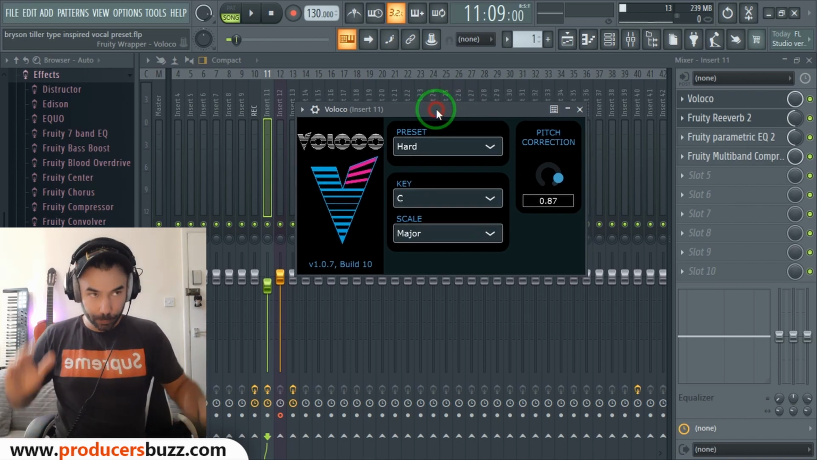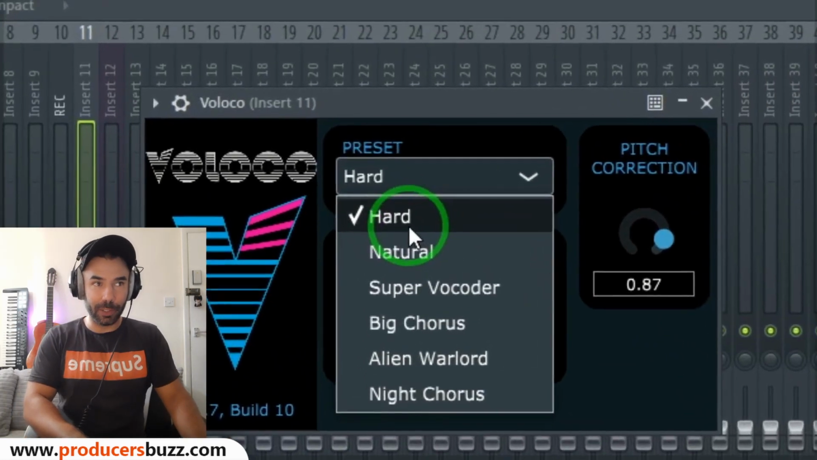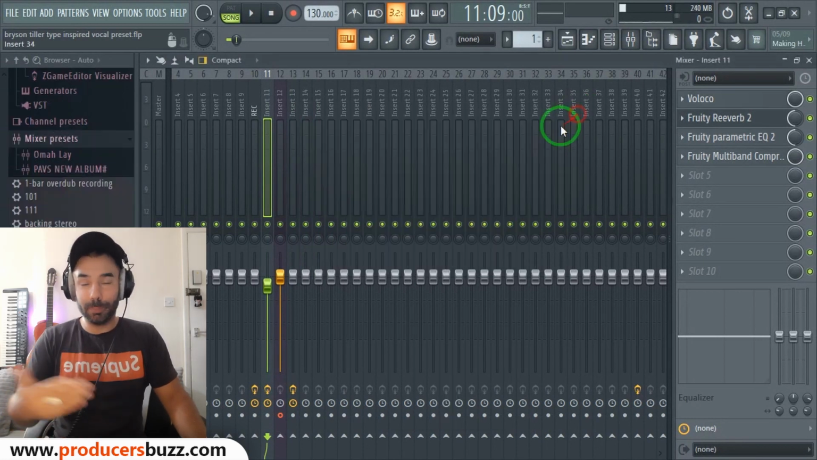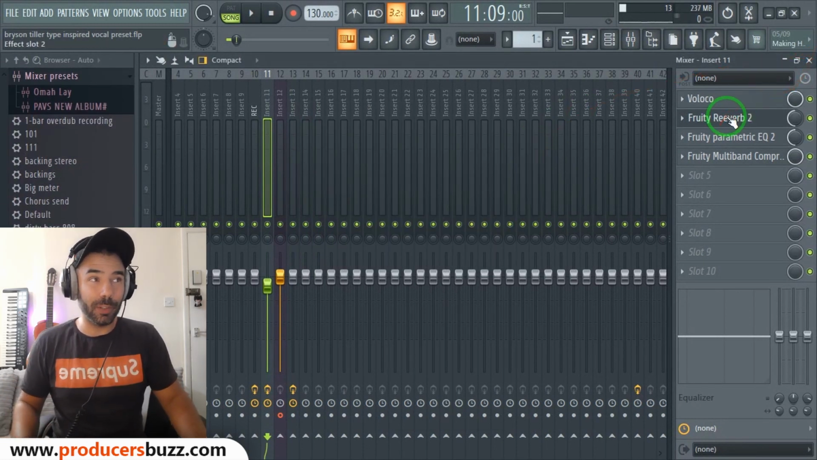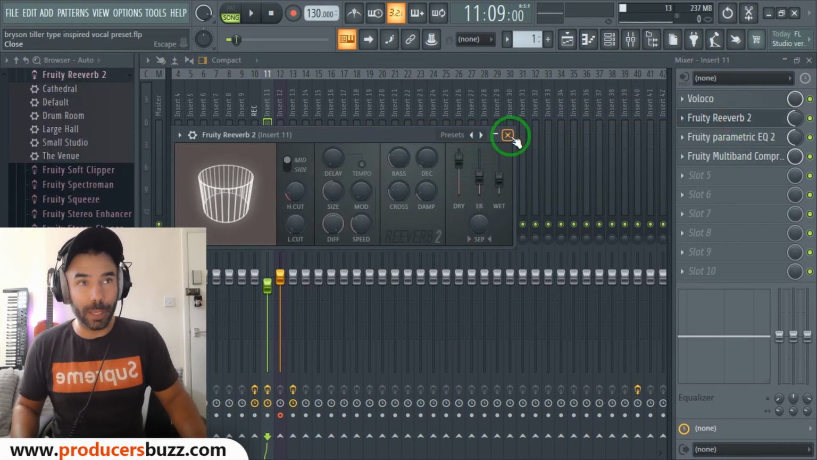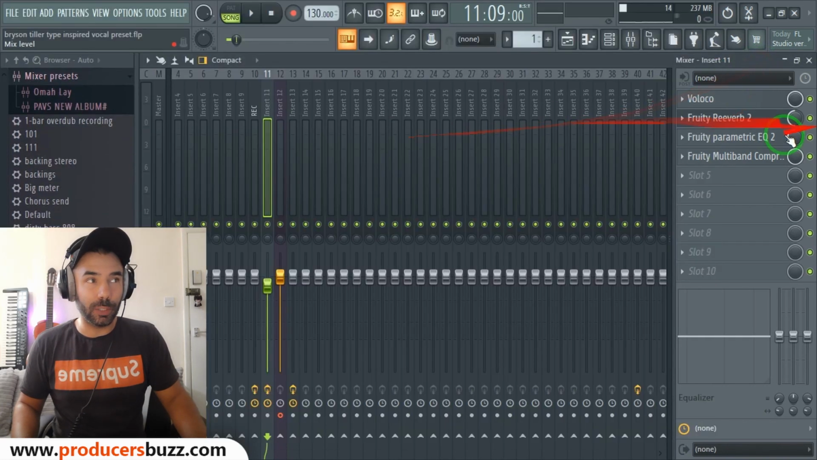Okay, now all you're going to do is select hard settings here on the side, key C and major. So this B is in C major. That's what we did. We also threw a fruity reverb on there on the main vocal effect, as you guys can see, and just a normal fruity reverb on 50% input, so not all the way, just halfway like that.